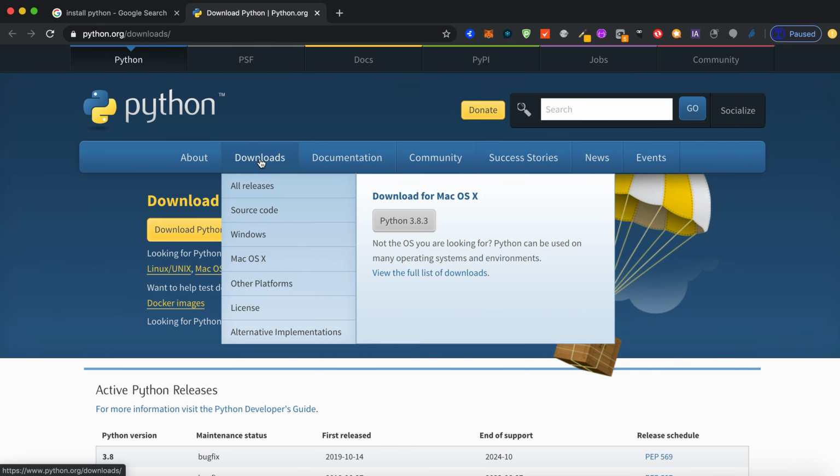Now, to get the downloads, you need to go to downloads. Just hover on it without clicking on it and see all the different options that you have for downloading Python. Depending on which operating system you're on, you need to download the specific Python that's going to work on your operating system. So if you're on Windows, you need to click on Windows and download Python for Windows. If you're on Mac OS X, the same, other platforms and so forth.